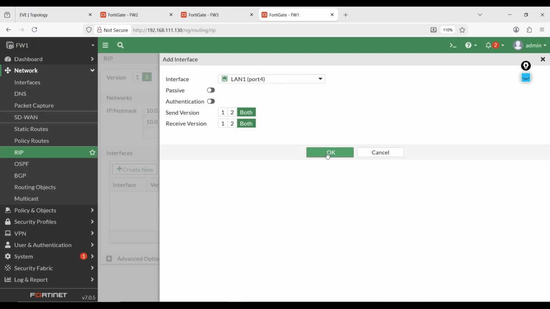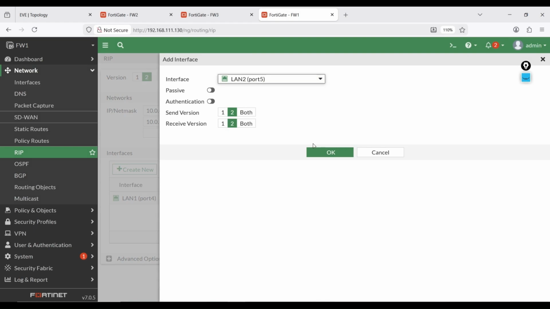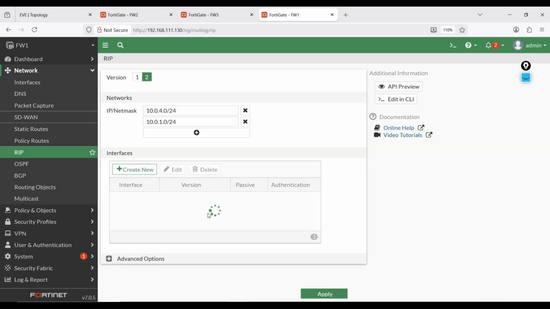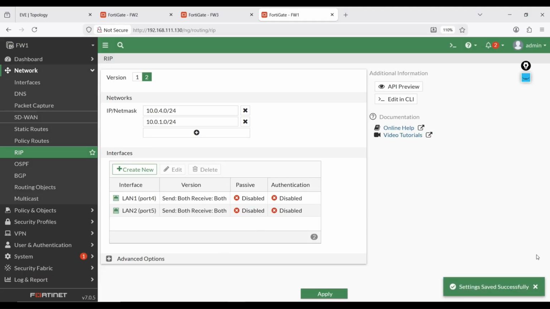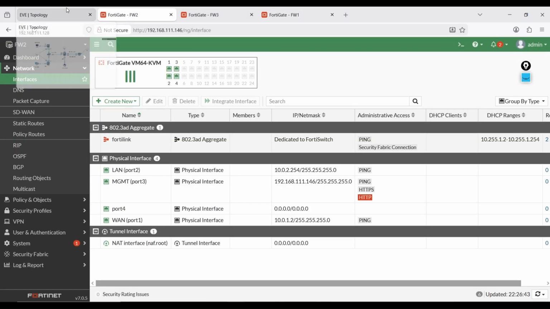So just click OK here and add another port, LAN 2, port 5. Just select both here and OK. So now just apply this configuration. That's it. Now go to firewall number 2.